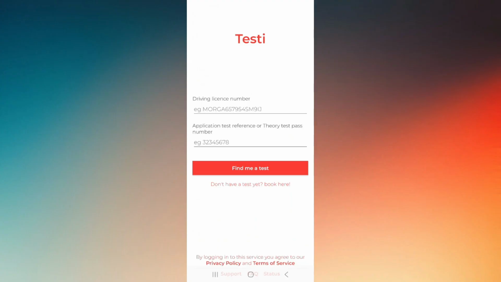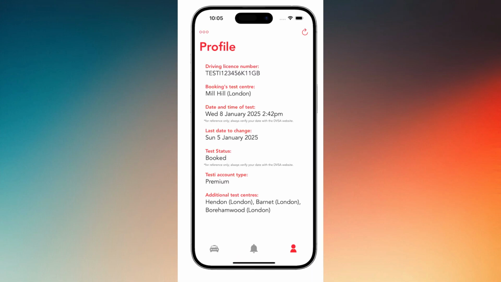But first, if you open up the application, you will automatically be redirected here to input your driving license number, your application test or the reference number that you booked in, and to choose Find Me a Test, and then you will automatically be redirected into your profile where you booked the specific exam.